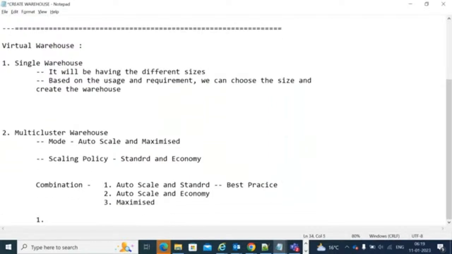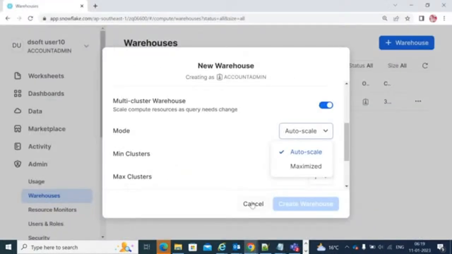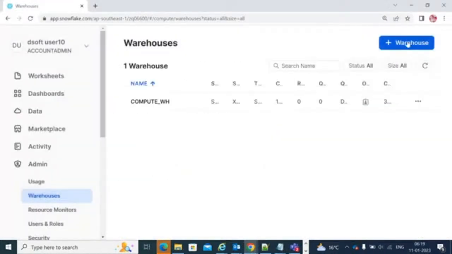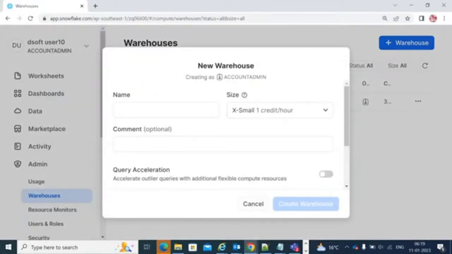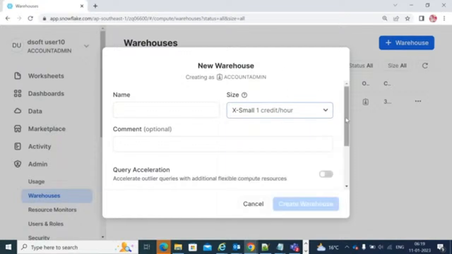So I am discussing the first one, auto scale and then standard. If you select auto scale, first of all, what is the meaning of this virtual warehouse? Once again, I'm repeating, guys. This is the virtual warehouse. How are you going to create a virtual warehouse? This is a single virtual warehouse option. You need to provide your virtual warehouse name, and then you have different sizes. This is a single virtual warehouse.